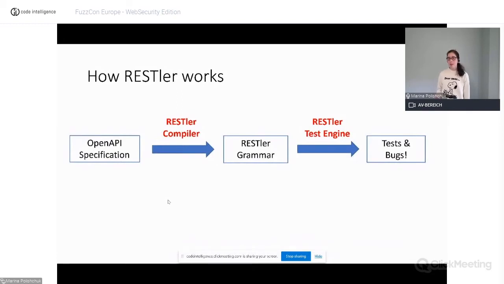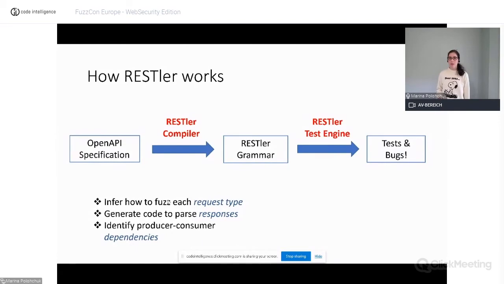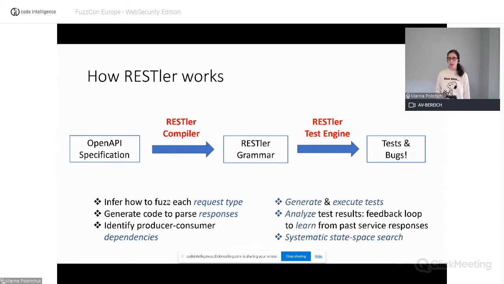It takes an Open API specification, and the first step that it executes is it compiles it. It infers each request type, which is basically taking the full schema and figuring out what are the inputs and the outputs of that, and then identifying producer-consumer dependencies. So this means one request produces a resource, what other requests actually need that resource as an input. And it also has code to parse responses.